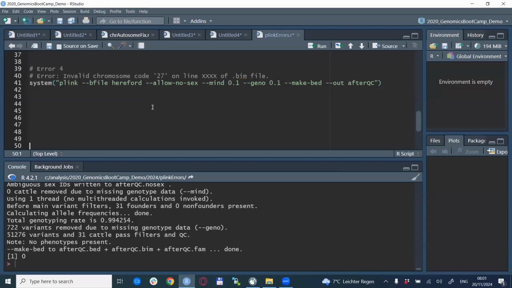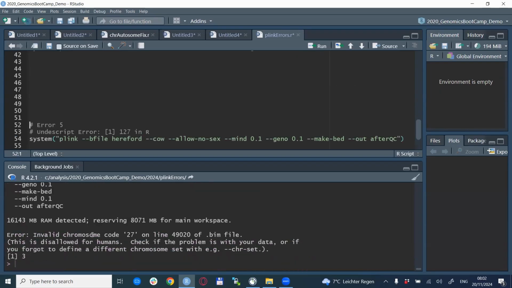The next error is very frequent if you are dealing with non-human data. So what's happening here? If you do not specify the number of chromosomes in one or the other way in PLINK, it will assume that you are working with human data. Now, cattle, for example, has 29 autosomes plus XY and the mitochondrial and so on. So if we do not specify either dash dash chromosome set or dash dash cow in this case, it would assume human genome.